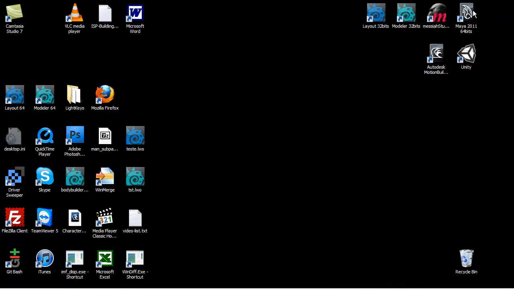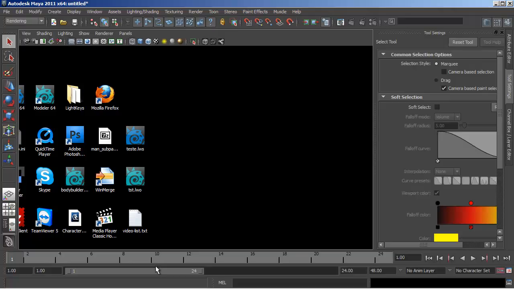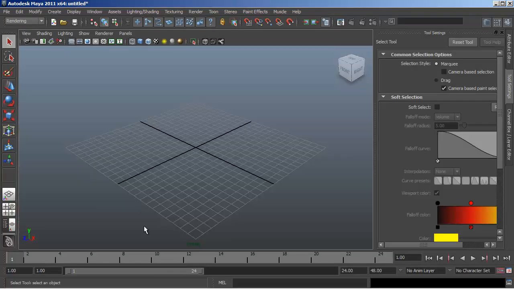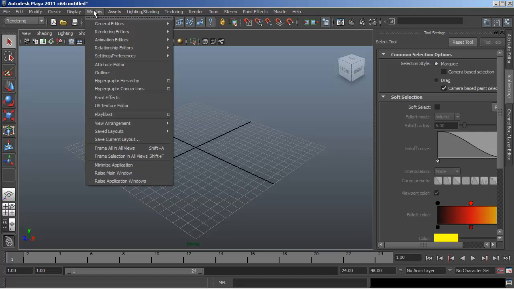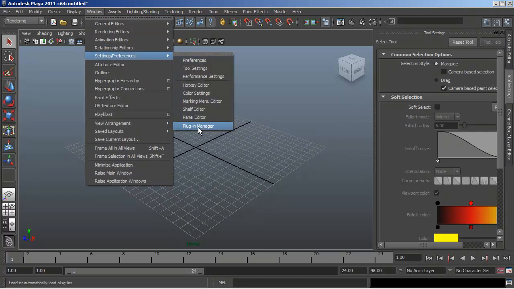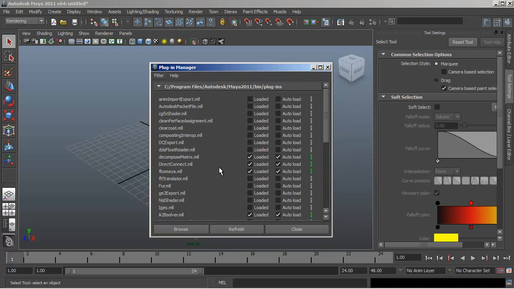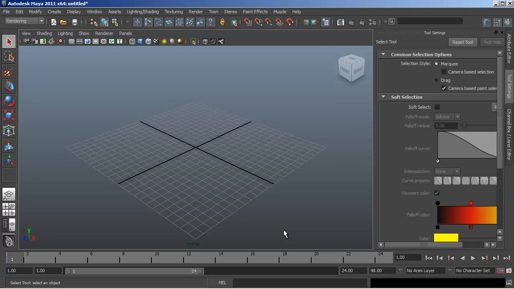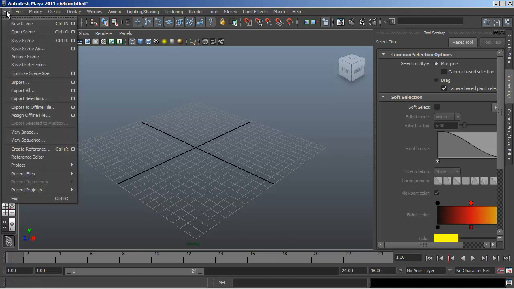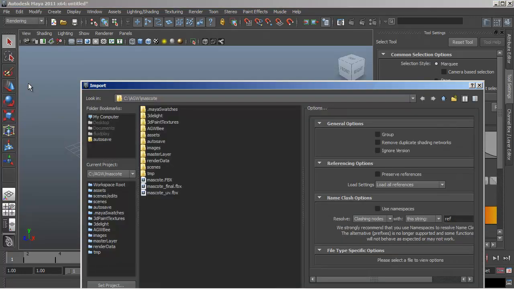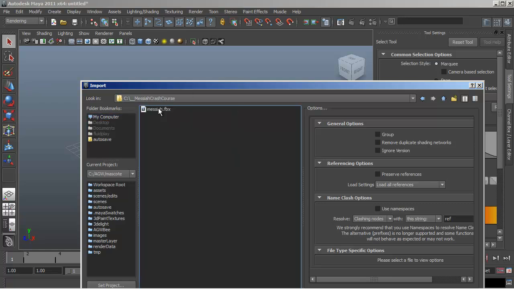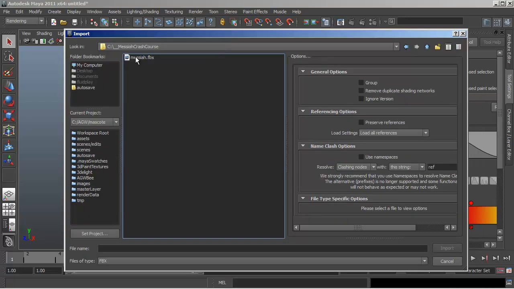So let's switch to Maya. Make sure we have the FBX plugin activated. So just click on Windows, Settings/Preferences, Plug-in Manager, and check if fbxmaya.mll is loaded and optionally auto-loaded as well. Okay, so just close it. Now we're ready to import the file. Just go to File, Import. Let's navigate to the intended folder and select the FBX file.